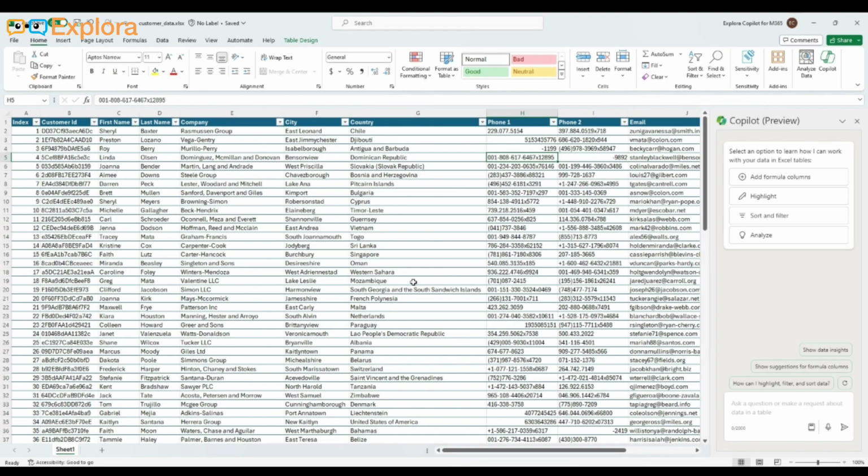Let's see the power of Copilot prompts in Excel. So here I have a file with some customer sample data, and I've converted this data file into a table format because the Copilot prompts can only work on tabular data. So I have just selected all the columns and formatted as a table.